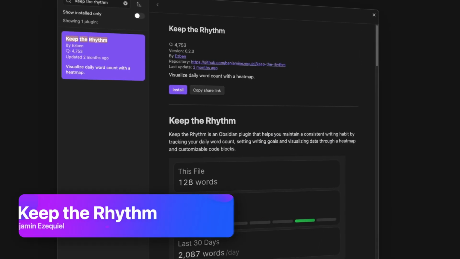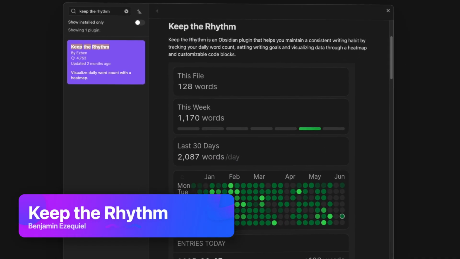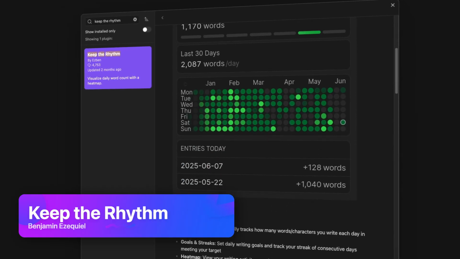The next plugin is the Keep the Rhythm plugin. I've mentioned this one a lot recently. I even did a whole video on this one, but with good reason. It's one of the best plugins for writers that I have ever come across. In fact, this just might be my new favorite plugin.